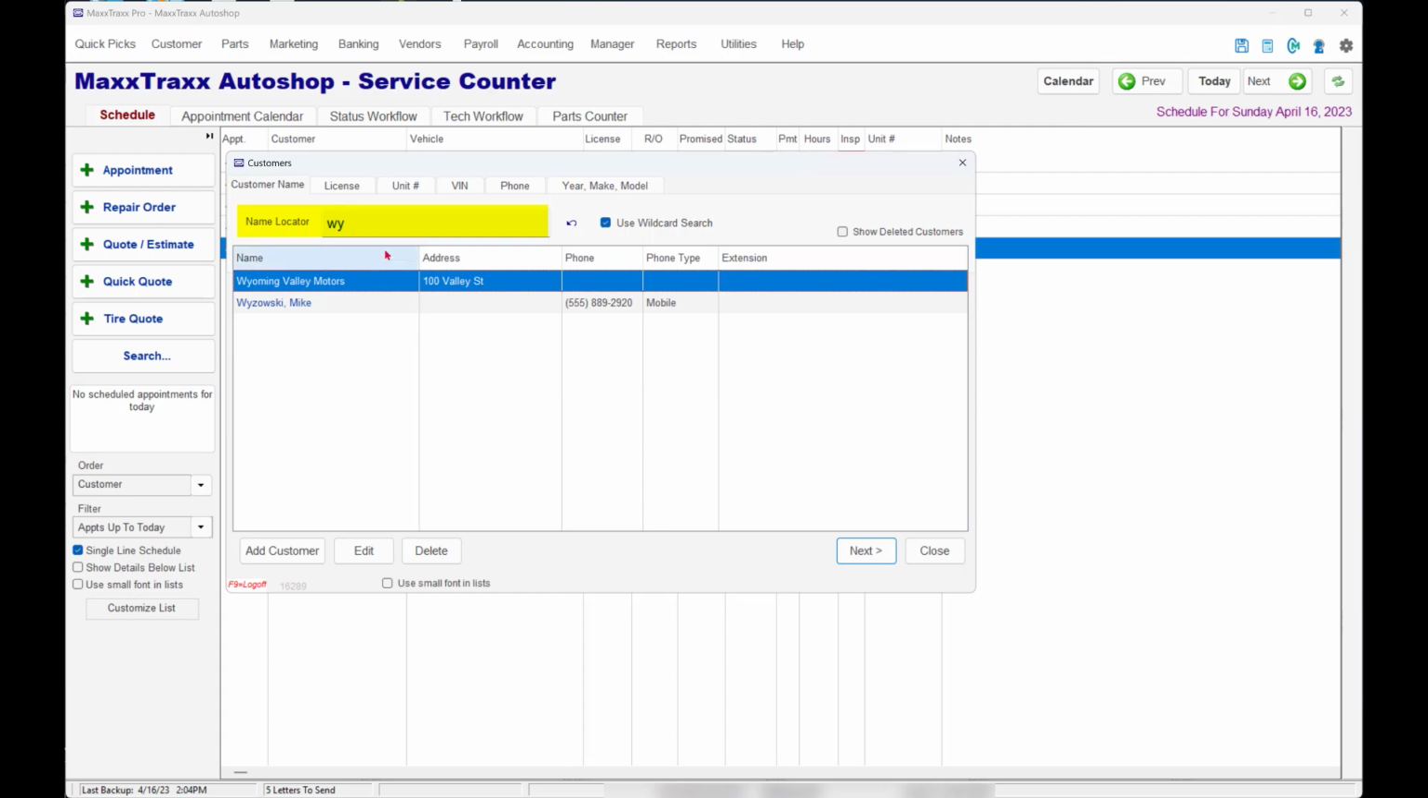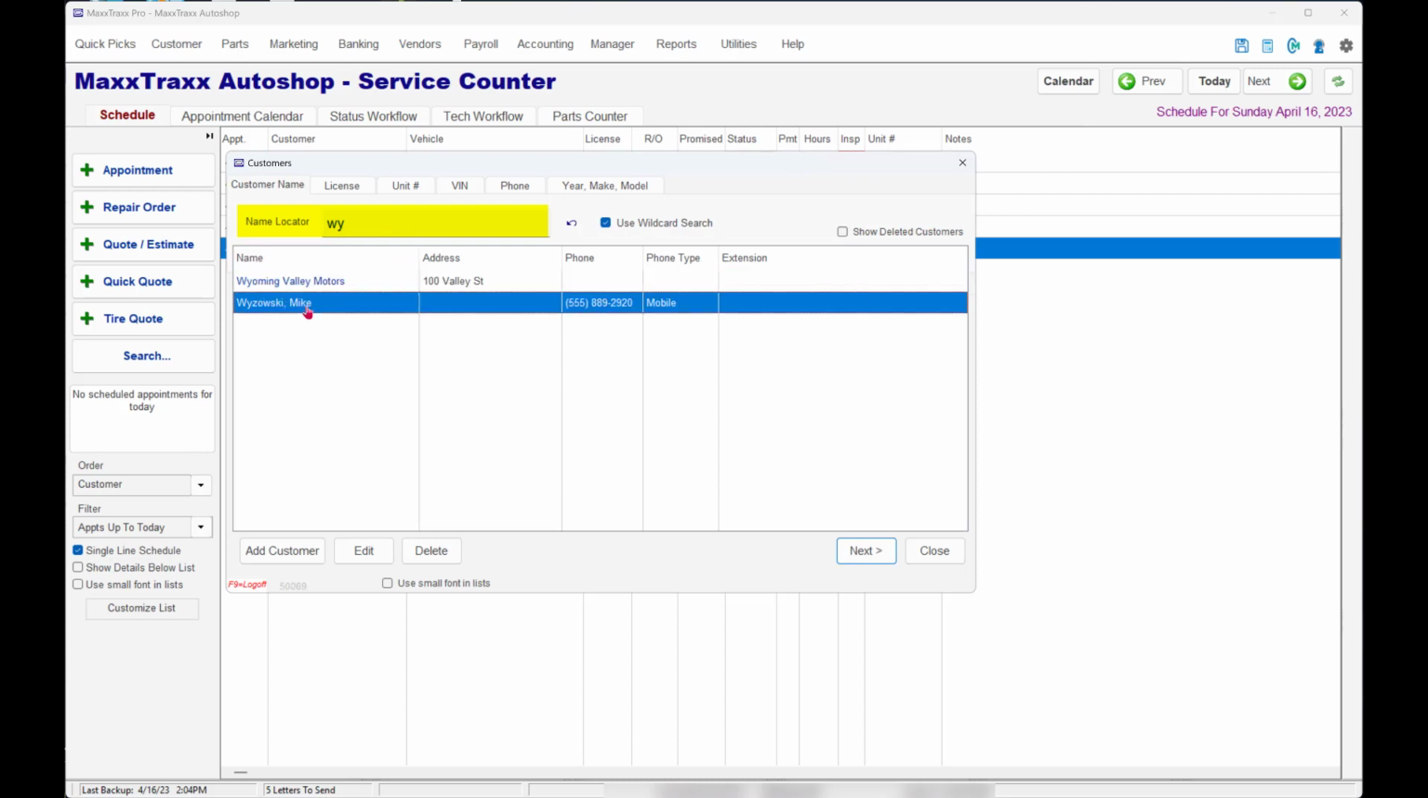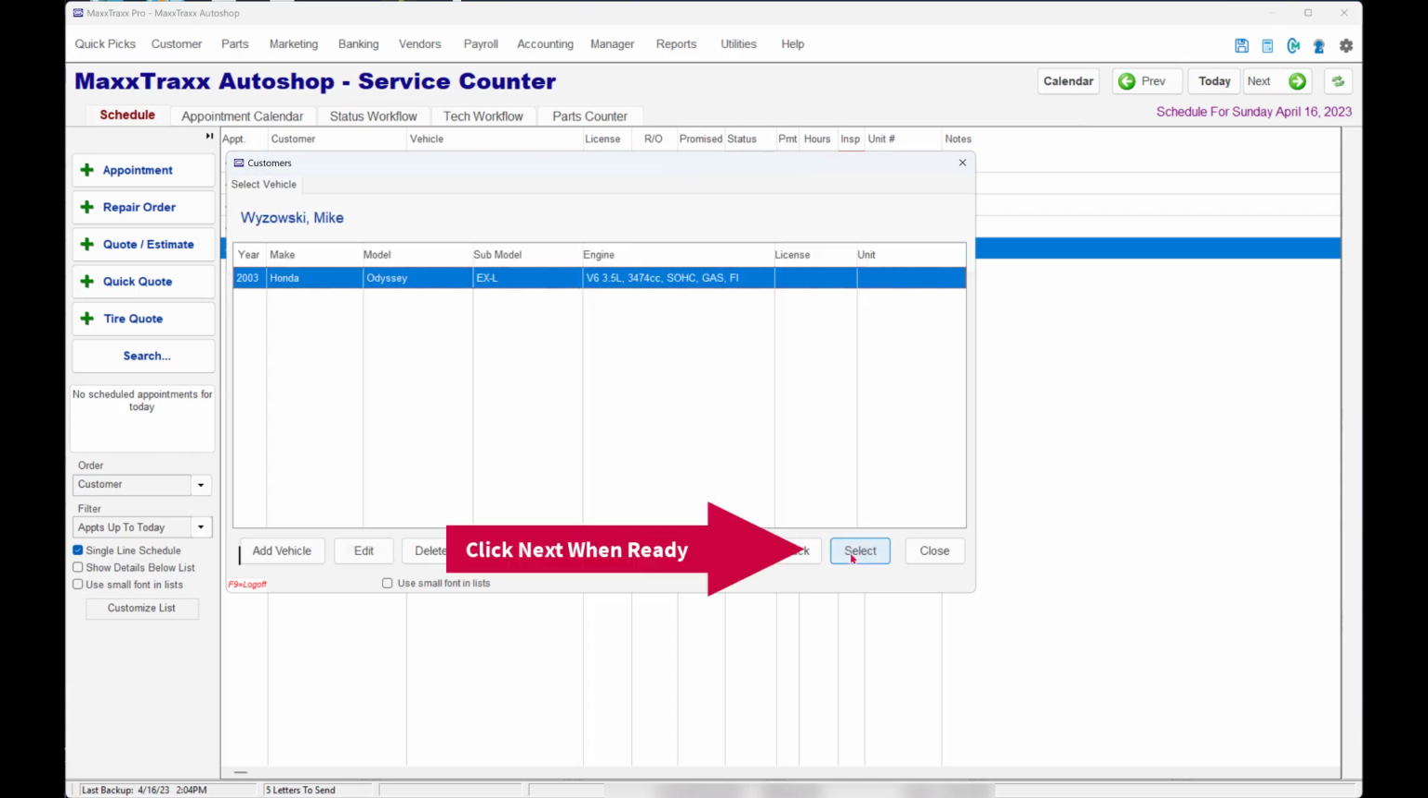Special note: there is no need to place the mouse cursor in the locate box, just begin typing. This applies to all search functions in MaxxTraxx where there is a locate or search box displayed. Typed characters will appear there. If the customer is found and the entry is highlighted in blue, click the Next button at the lower right or tap your keyboard's Enter key to accept and move to the next step.